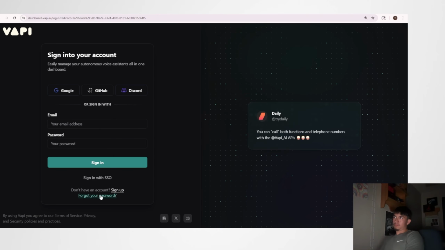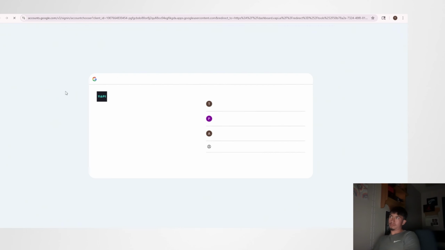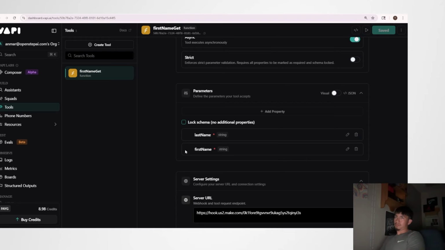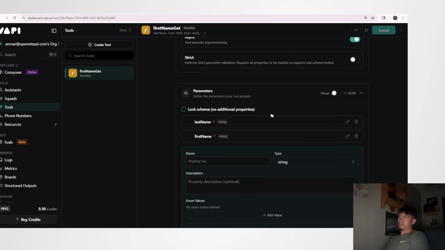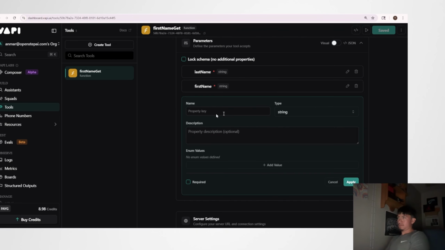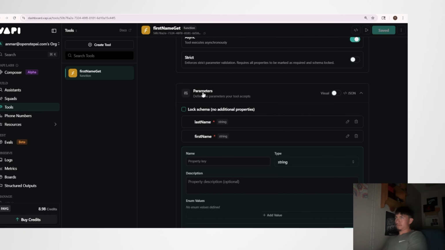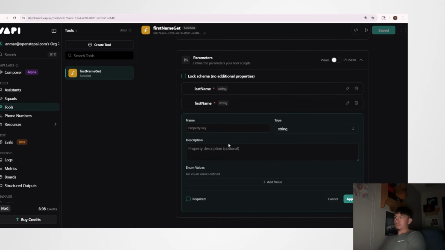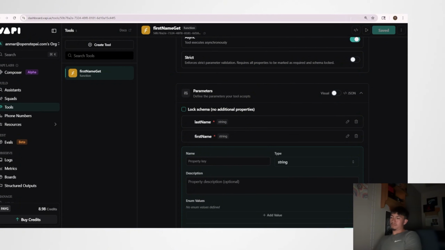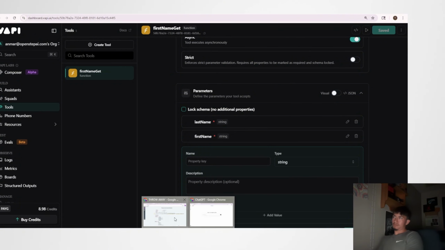Wait, did we just get logged out? I think we got logged out. Let's sign back in here real quick. Right, and you can see that because down here, you see that? Yep. Add property. This property is under parameters. So the parameter, variable, same thing. That's what I need you to keep in the back of your mind as we do this.